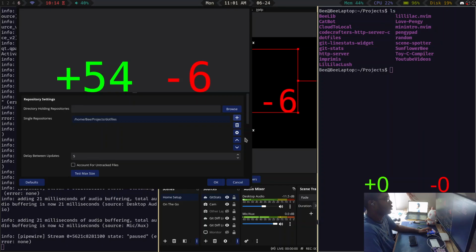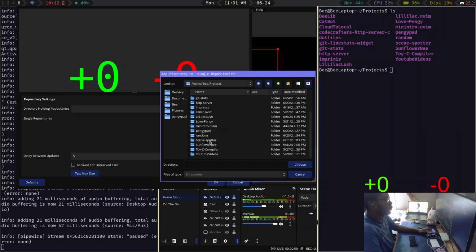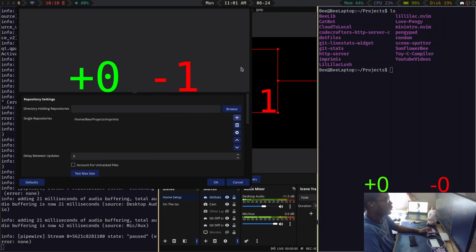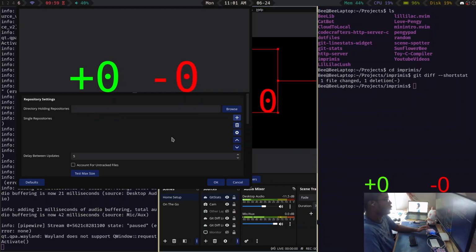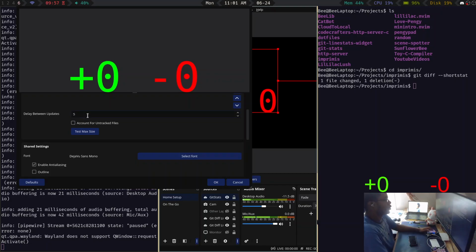Let's try another one. Infamous, I think it's 1. Yep, very cool. And then we should be able to change this to whatever we want with a max of the max of integer. And then account for untracked, cool. Max.